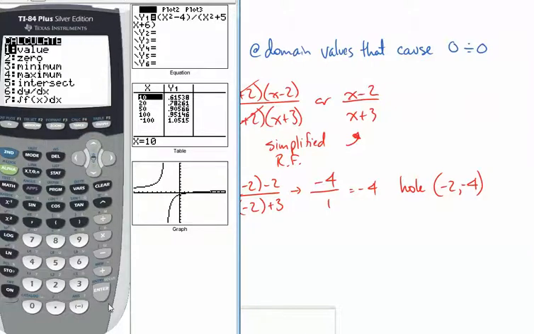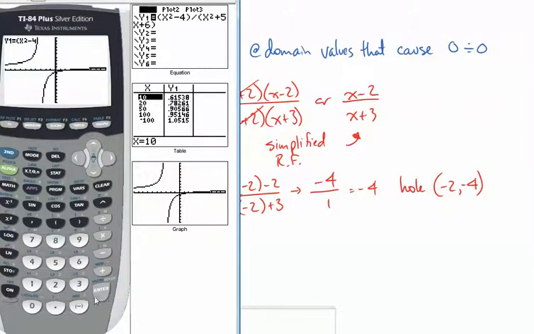If I choose calculate value and type in -2, y is blank, which is the calculator's way of saying it's undefined. Now, zoom 4 is a better window for showing things clearly without being misleading. However, in this case, when x is -2, you'll see that the graph isn't being represented, as well as another branch not being represented. So what we're going to need to do is zoom out.